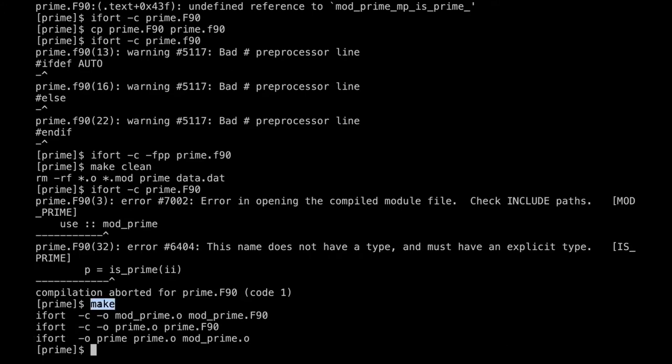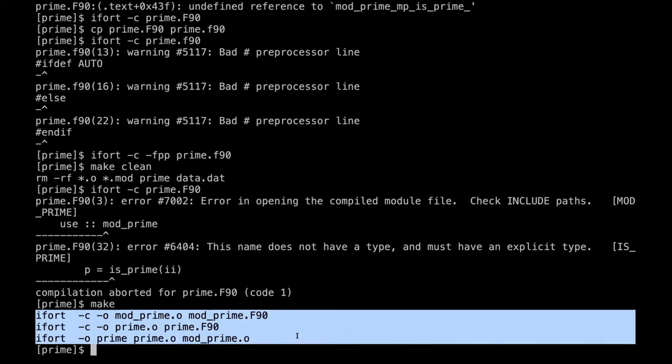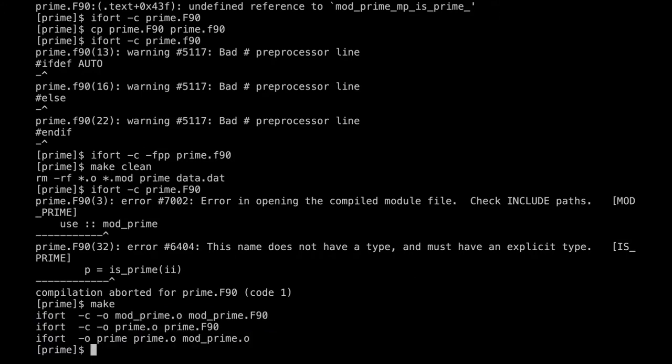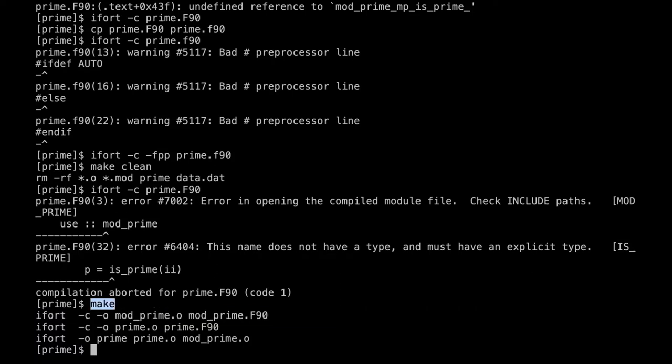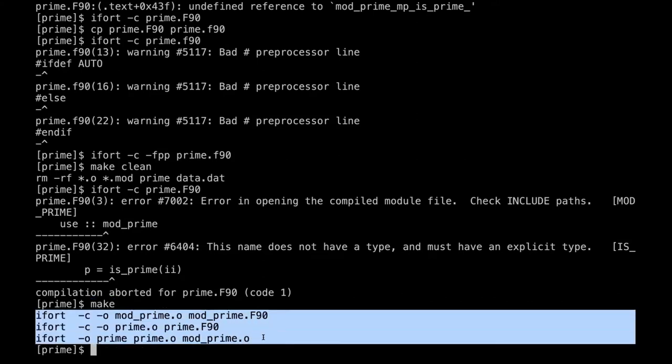Every time I run make, it shows me here which commands it executes in which order. So it would have done the same thing if I had typed everything like this out. Just because I'm using the command make simply is a short form for executing all these commands. It automatically checks what needs to be done.